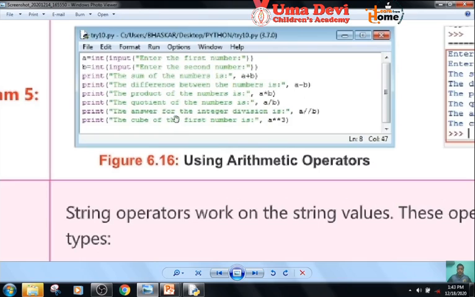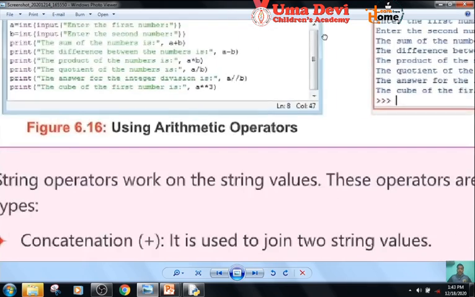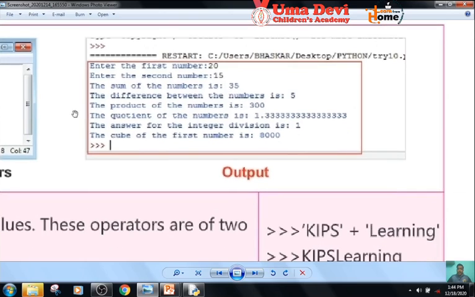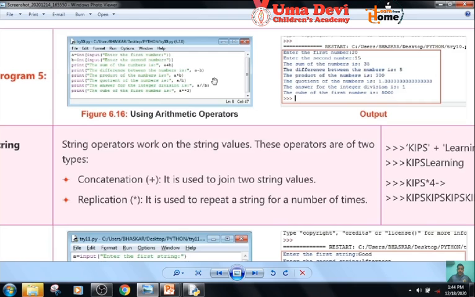Then the answer for the integer division. Okay, the cube of the first number. All these things they have written here, and all the values they have given are integers. They have used different arithmetic operators: plus, minus, multiply, division. So they have got the proper answer here. Like this we can use the arithmetic operators, as in program number 5.